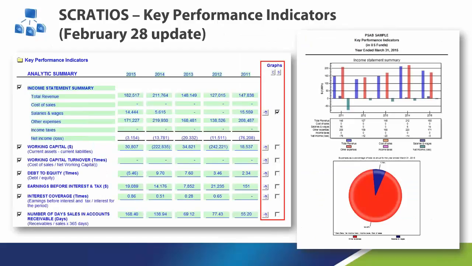Then, and this is more of an improvement that we made, or not really an improvement, just an addition that we made to the old ratios schedule that's been in the file for a while. We now refer to it as key performance indicators, and we've added graph support to the document.